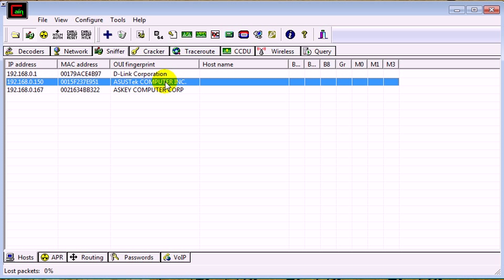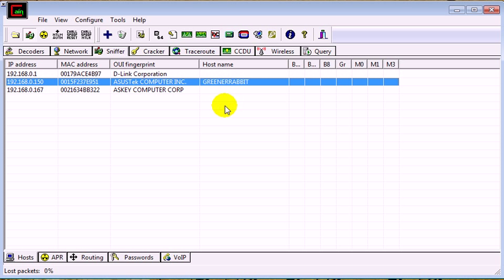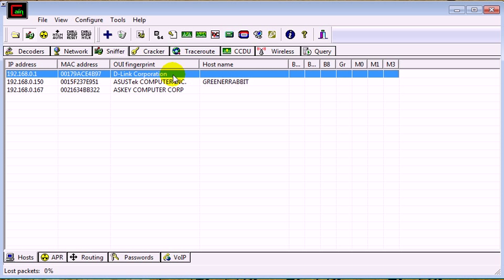Now if you want to find out the computer's host name, you have to right click on it and resolve the host name. Right, so Green Rabbit, that's the computer that we want to sniff the VoIP call from. This is the router. So what we're going to do is use a technique called APR poisoning.